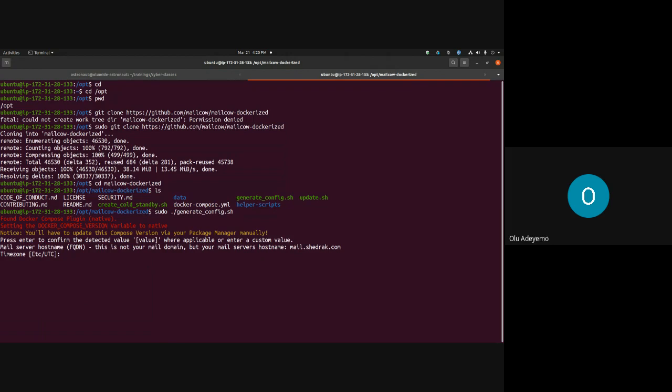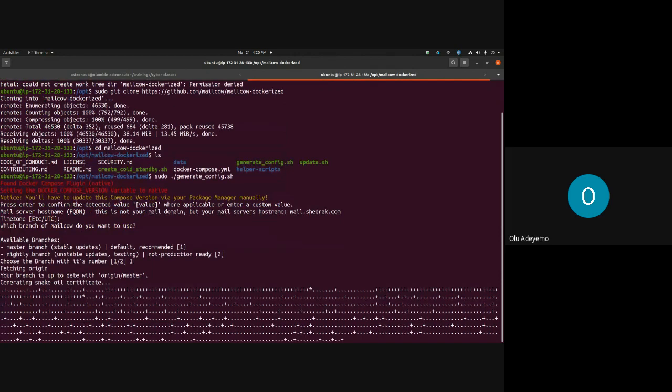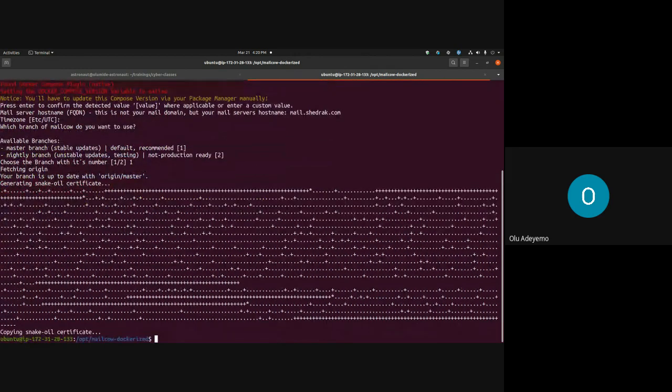It's asking for a time zone. For now, we can just leave it empty. We don't need anything. It's asking us to choose the branch. We're not going to choose nightly because that's experimental. So we'll just choose the first one, which is recommended. We type 1 and hit enter. And that will generate some certificate for us and all of the things we need.